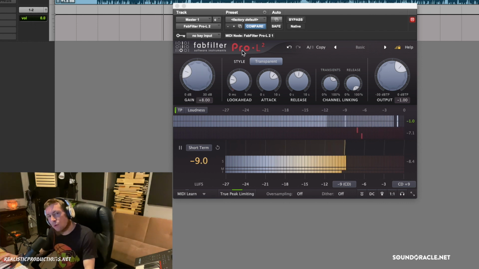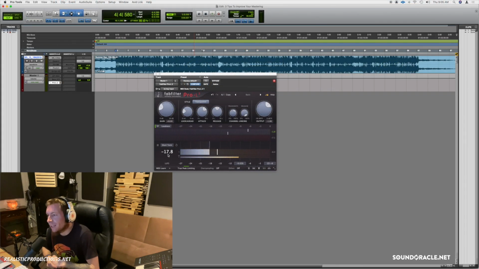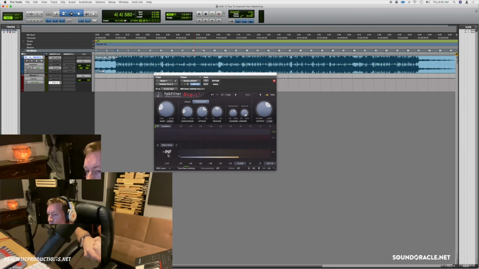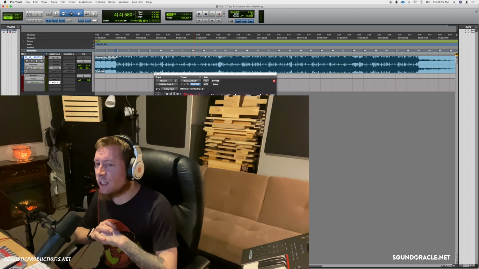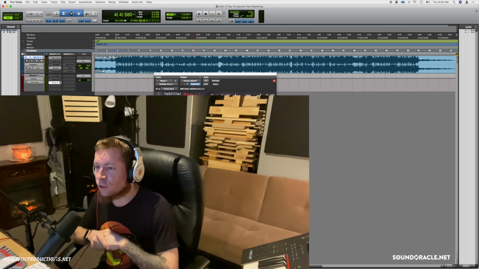So you can see right there, we're clocking in at about -9. And that's going to give you more of that standard loudness that we're looking for. So those are my tips to improve your mastering. There are so many other things that you could do for mastering, but those are just 3 quick tips to help you out real quick.